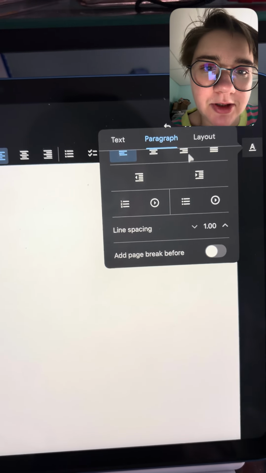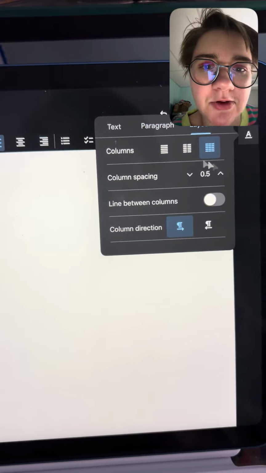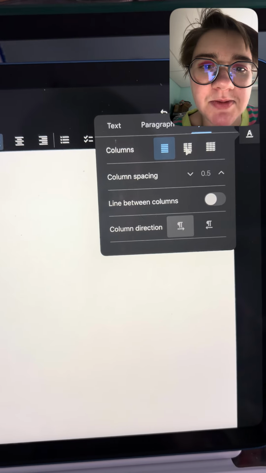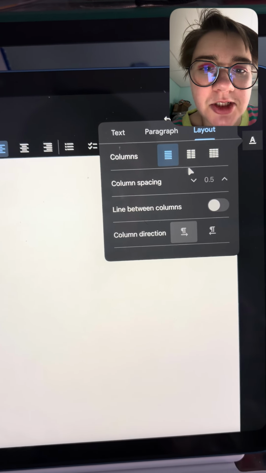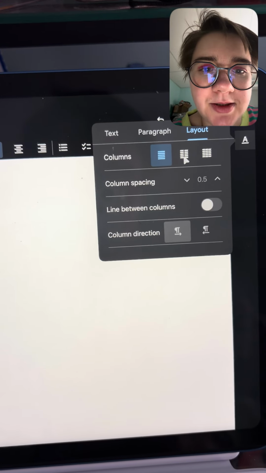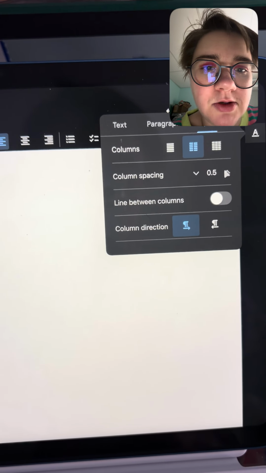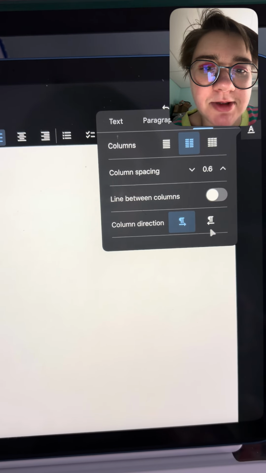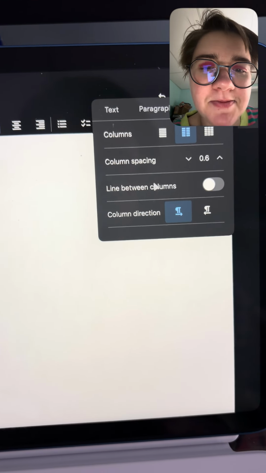And for the layout, we're going to go straight here. This is like the whole columns thing. If you want the column to be like this, or this, you can choose each one. You can also choose the different column direction if you want it going this way or that way. So we're going to click that or that.